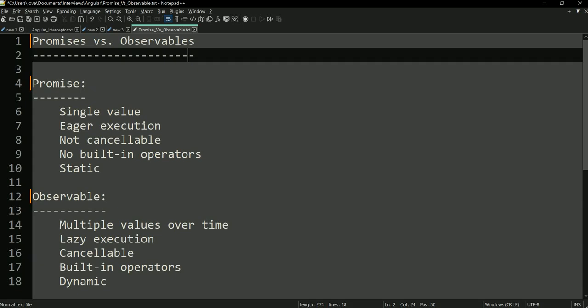In this session, I'm going to explain promises versus observables. Promises and observables are both used in asynchronous programming to handle data streams and asynchronous operations. First, let us look at what is a promise.